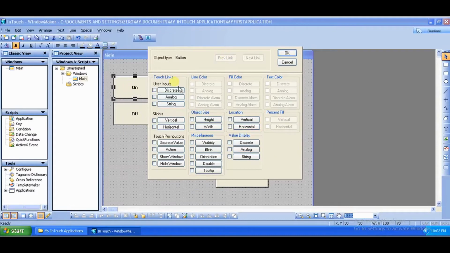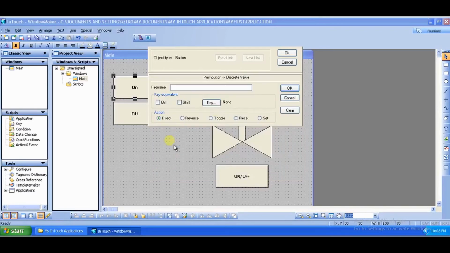We have touch links to serve as the input animation of our particular buttons or any switches. Now, we will be using the touch push button discrete value at this point. Clicking on the discrete value asks us what the tag name of our button would be. So the tag name for our button would be valve.